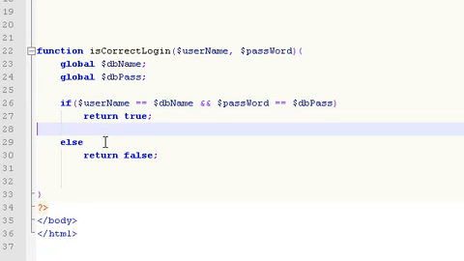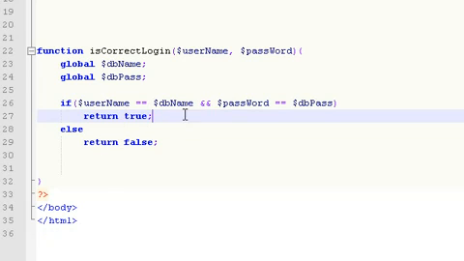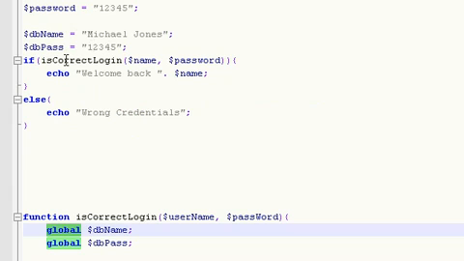And again, the global keyword is going to give us access to variables outside our function. Without the global keyword, PHP would have no idea what we're talking about when we said DB name, DB pass. So I hope that clears it up a little bit.